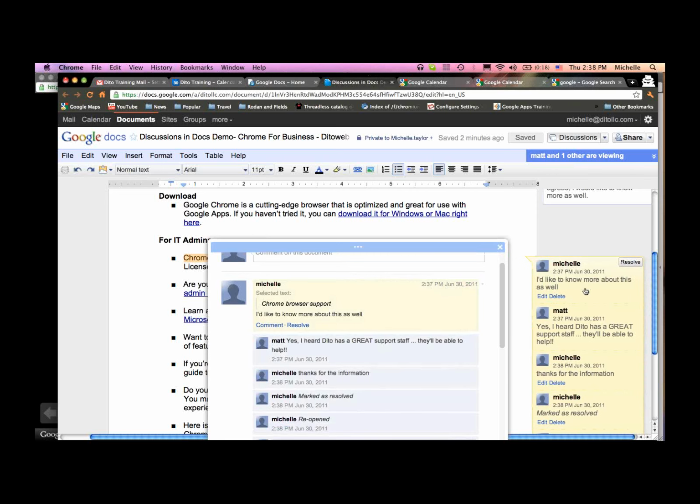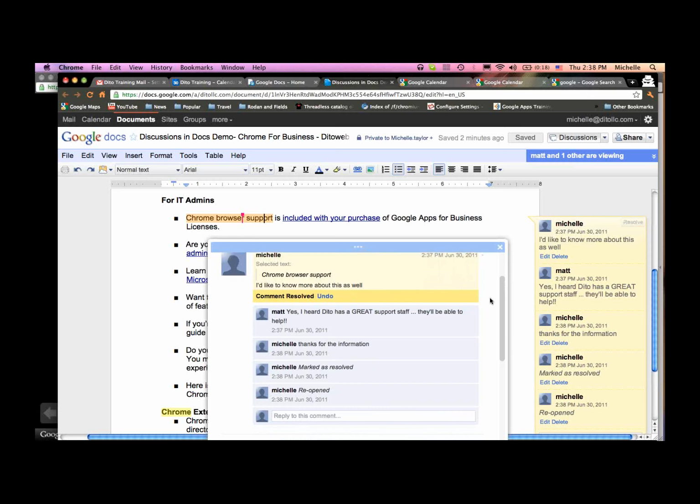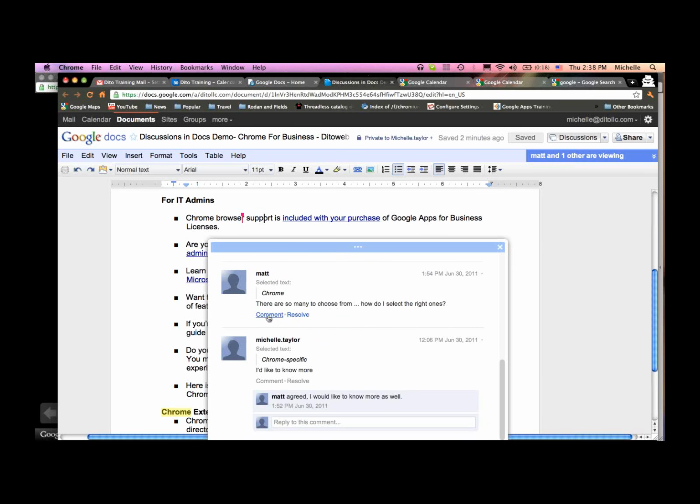I can reopen the issue and it will appear again as a current discussion in my document. I can go ahead and say that this one is resolved, so it will no longer appear in the document. And here we have still the outstanding issues. So I can comment from here, or I can comment on those comment sections within the document.